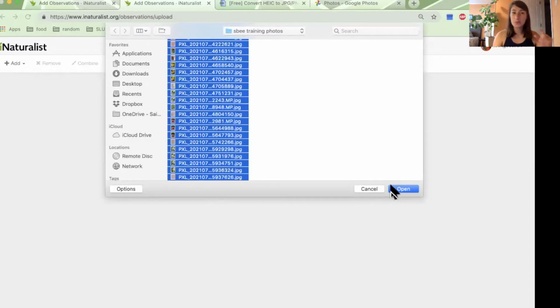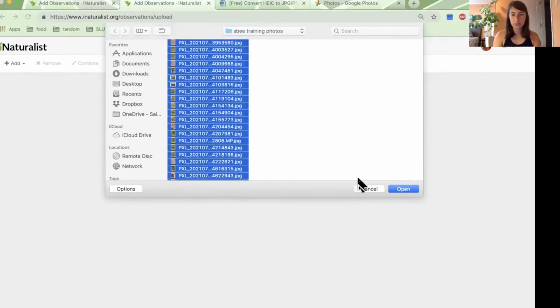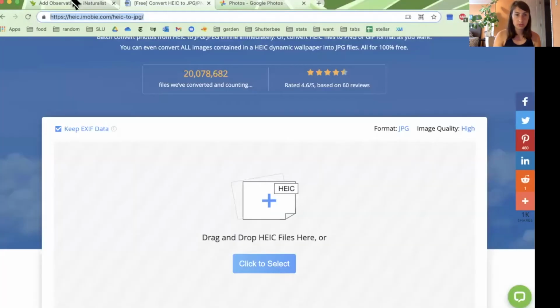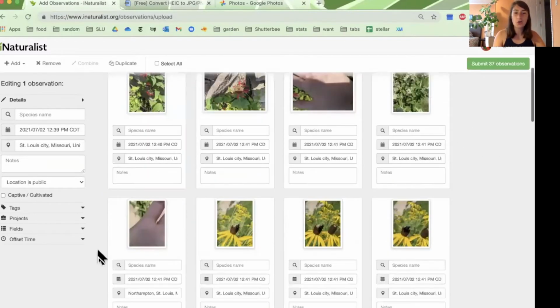I'm not going to press open right now because it's going to take a little while to load, especially when I'm recording and running a Zoom right now. But in general, that's what you would do is press open. So I just selected all the photos and pressed open. I actually already uploaded them. So I'm going to go to this tab here. So these were all the photos that I just showed you. I just uploaded them earlier before I was doing this. Okay, so here is all the photos.